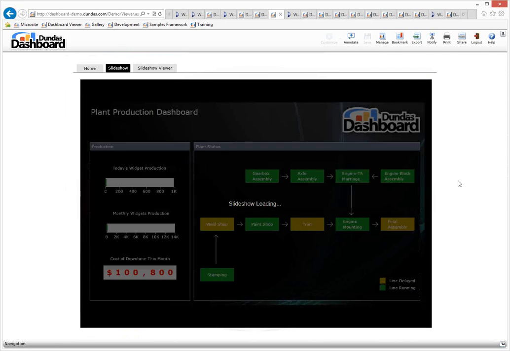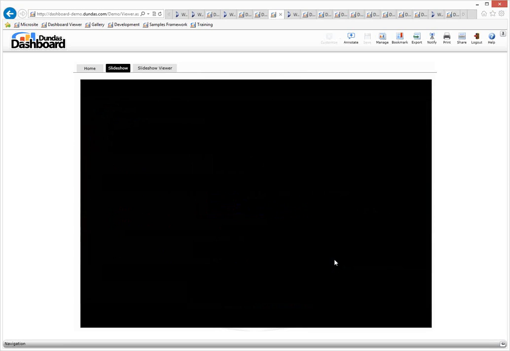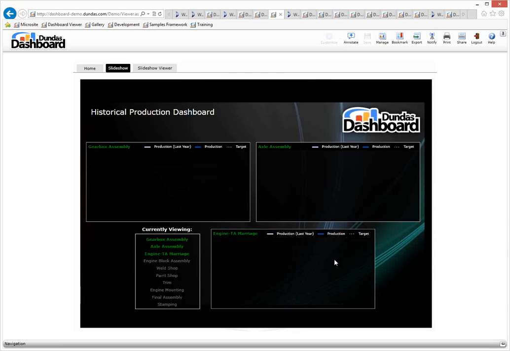So this one's a little bit small. Typically, this would be full screen, and you'd simply be showing everything that you need. This one's designed to be completely hands-off, and what you're seeing right now is an assembly line. So it's actually showing me whether or not certain plants are running. It's a bit random in terms of data, so none of those happened to go red, but if something went down, it would have. You see it just transitioned to another dashboard.